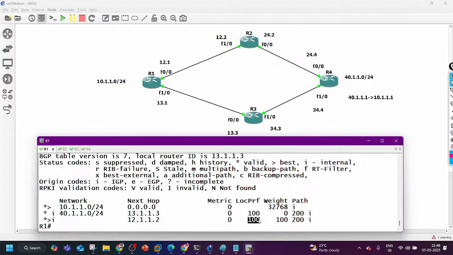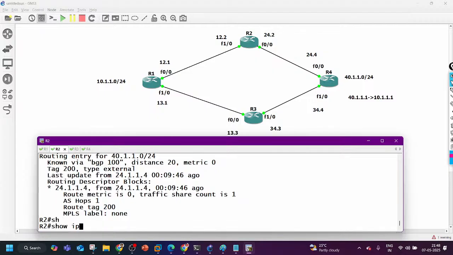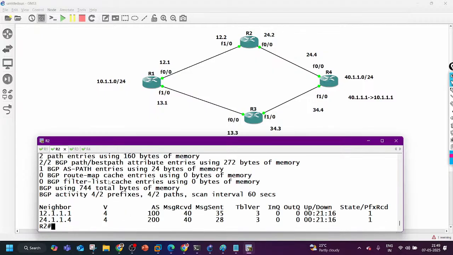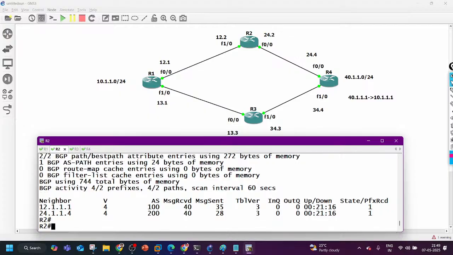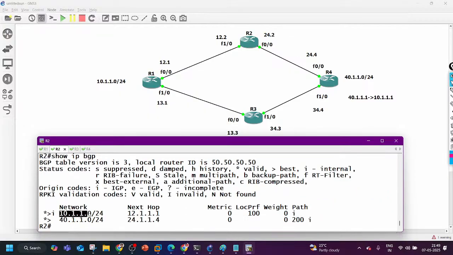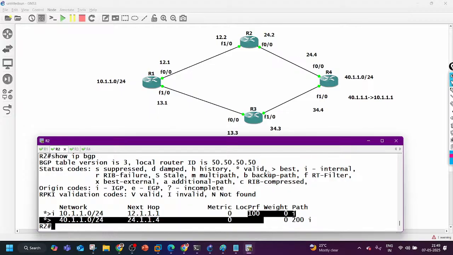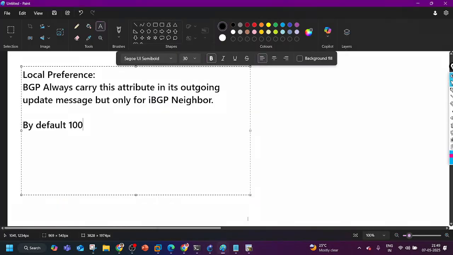On router number 4, we are not able to find any local preference value for the 10 subnet. On router number 2, show ip bgp, I want to see the BGP table. See, for the 10 subnet the local preference value is 100 because it is receiving from an IBGP neighbor, and for the 40 subnet the local preference value is null. And the higher value will always be preferred.